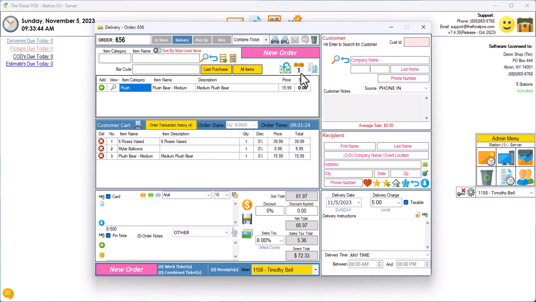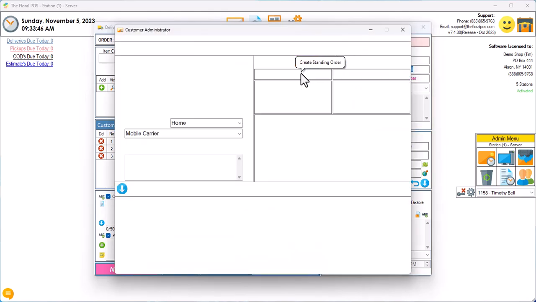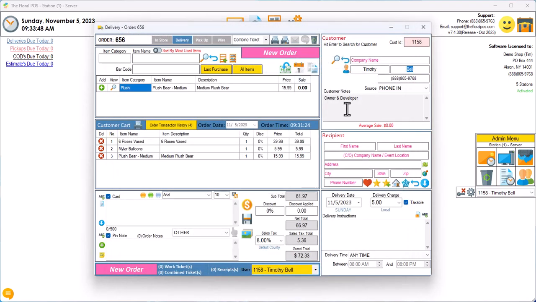So let's go ahead and select myself, Tim Bell. Once this customer is in the system for a while and they've taken a bunch of orders, it'll actually show you their average sale. Right now it says I have $0 in average sales, but if you have multiple orders, it'll let you know what their average sale is. It also will pull their customer notes in here so that you as a cashier taking the order can see information that you want to see about that customer.